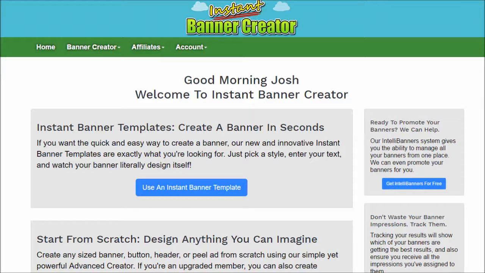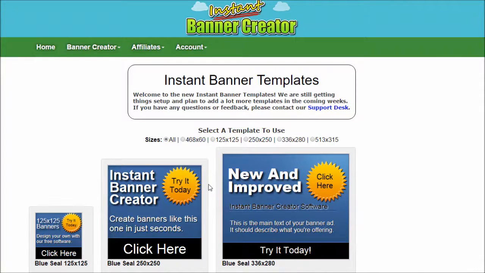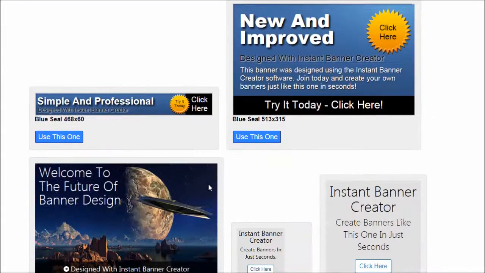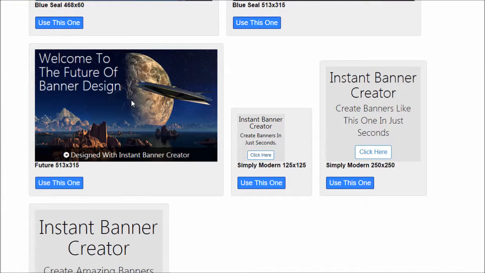Instant Banner templates are a unique and powerful technology available inside Instant Banner Creator. Now, the best way that I can describe this technology is that these are banner ads that literally design themselves. So when you log into Instant Banner Creator and look at our Instant Banner templates, you will see a list of all the templates that we have available. If you see one that you want, you could click this button that says, use this one.